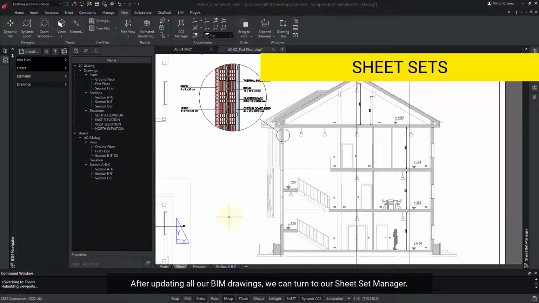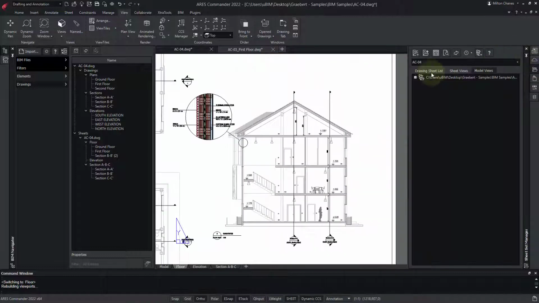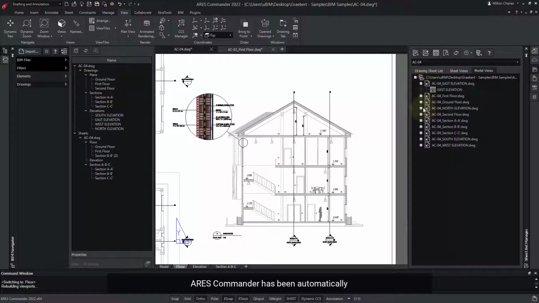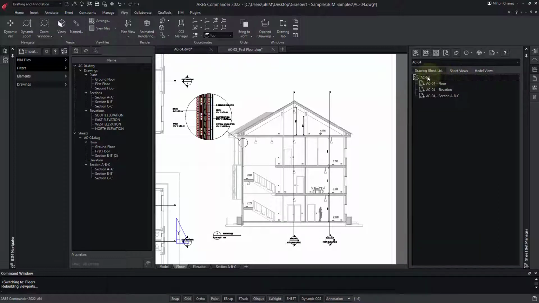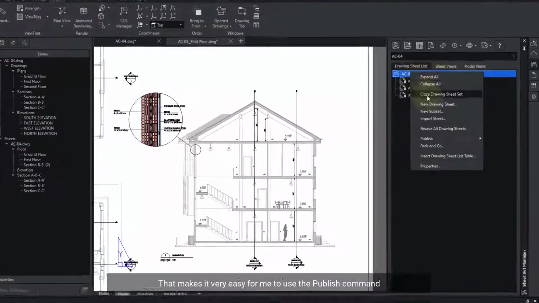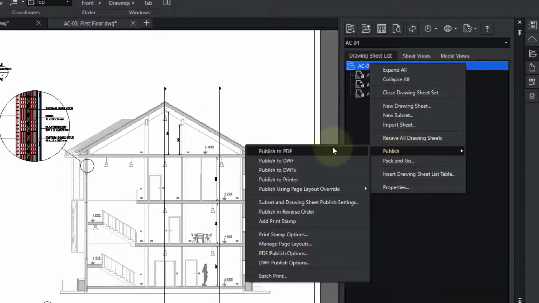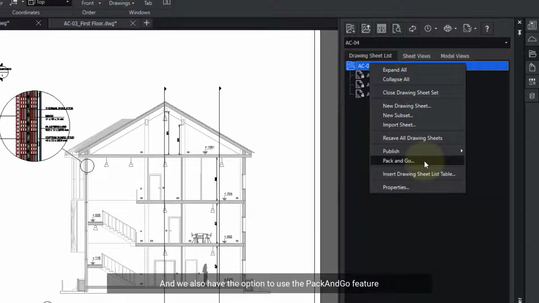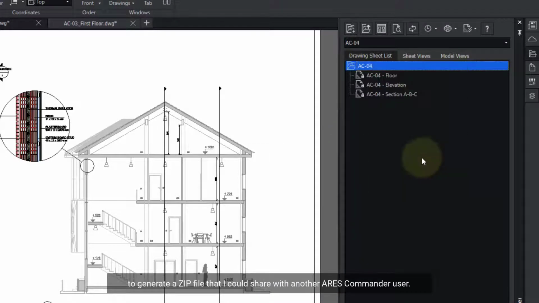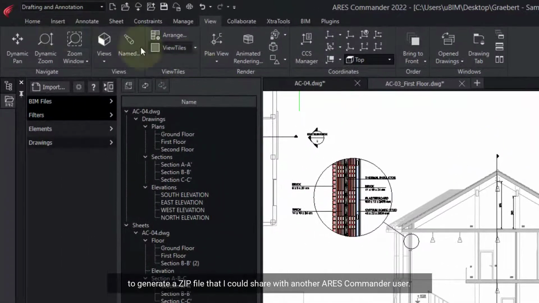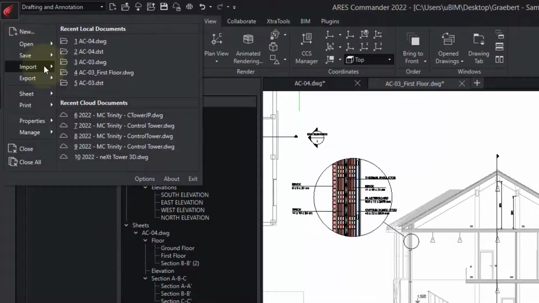After updating all our BIM drawings, we can turn to our Sheet Set Manager. Ares Commander has been automatically organizing my drawings into sheet sets. That makes it very easy for me to use the Publish command in order to generate a PDF of my project. And we also have the option to use the Pack and Go feature to generate a zip file that I could share with another Ares Commander user.